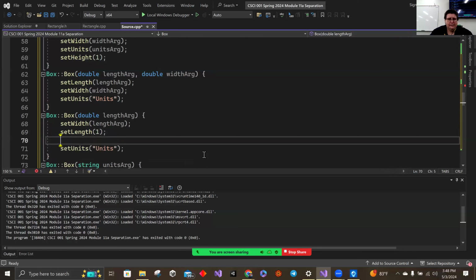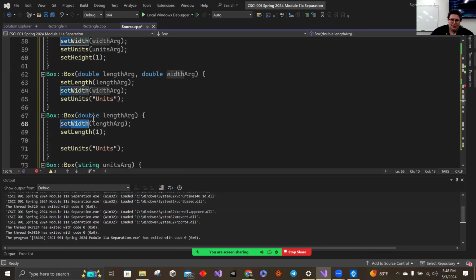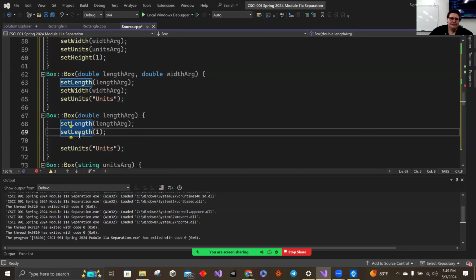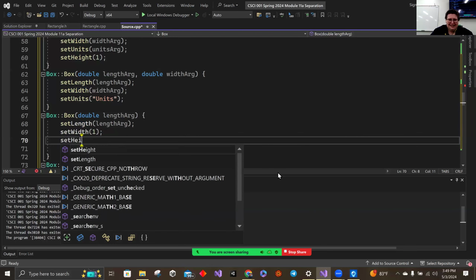Here, the one with... well, that's confusing. It says we're taking in the length, but we're not. I'm changing that. That looks like some wand madness right there. Do set height here as 1.